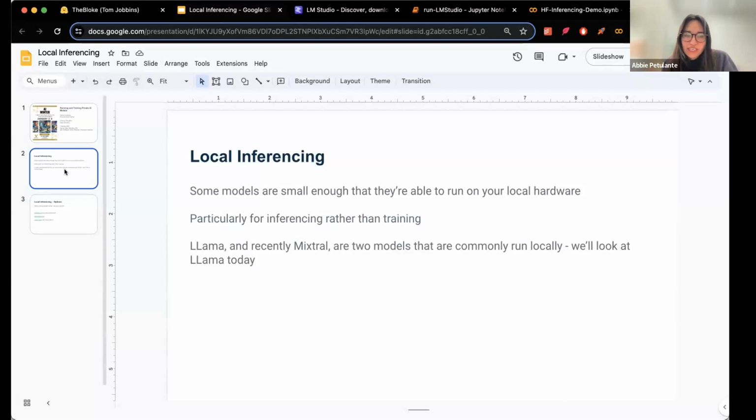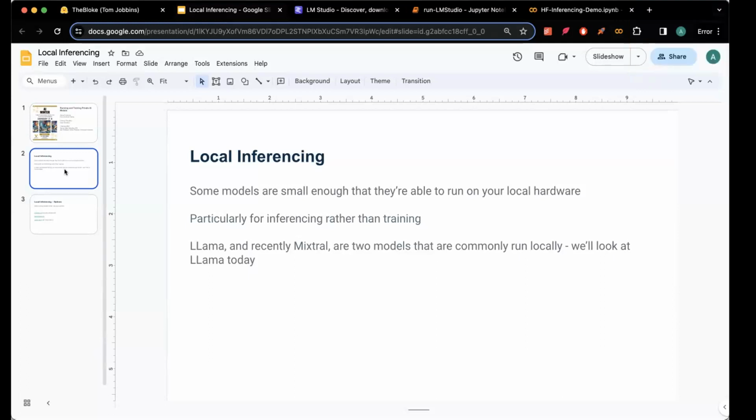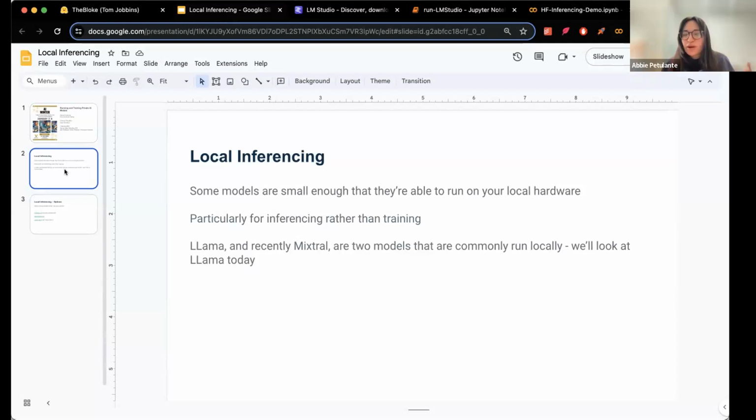So in particular, Llama and then recently Mixtral, which we've referenced, has kind of come out. Those are two models that you probably hear a lot about running locally because they're very popular and very small, and they have lots of different sizes, so people can kind of pick what might run on your own hardware. And so today I'm going to focus on Llama. I believe Umang will also focus on Llama, so you'll hear lots of Llamas today, as kind of these models that run really well on relatively low hardware.